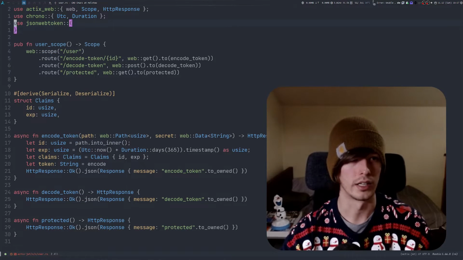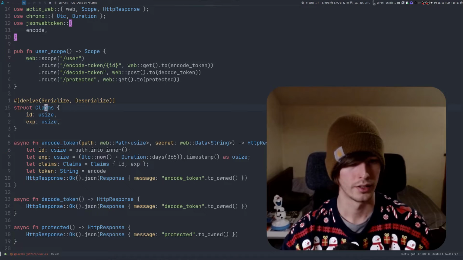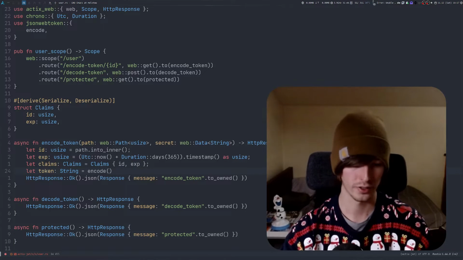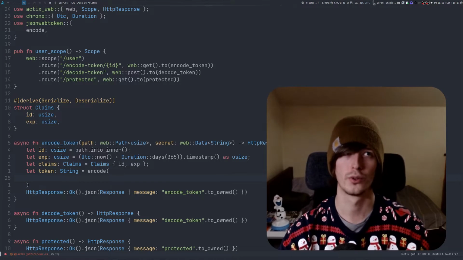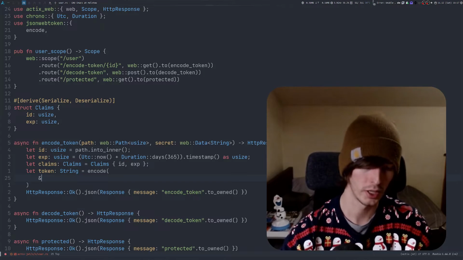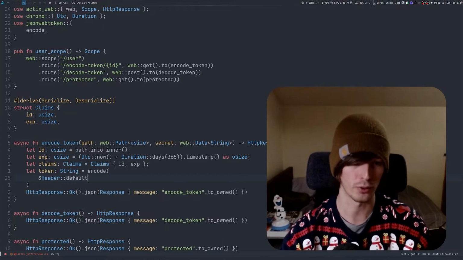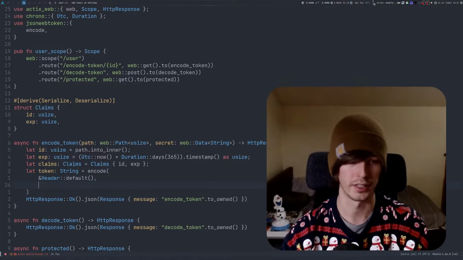And encode. So the encode function needs 3 parameters, function parameters. The first one should be the header, which is also inside the JSON Web Token crate, which we're gonna just add the default header.